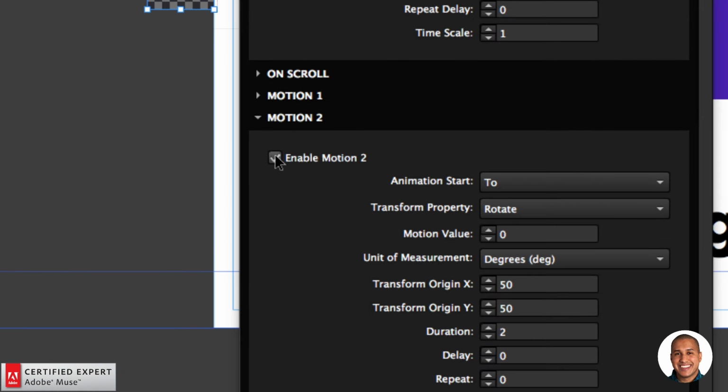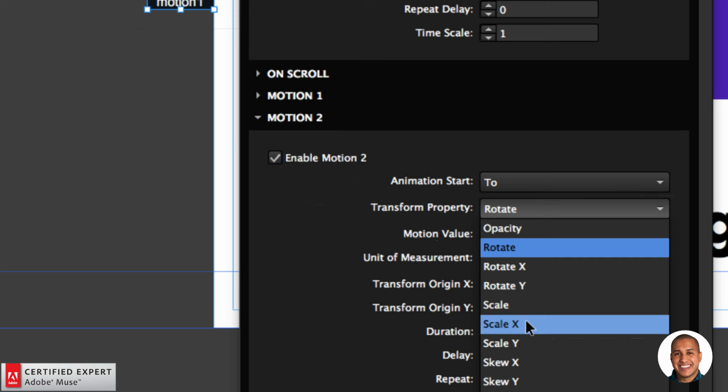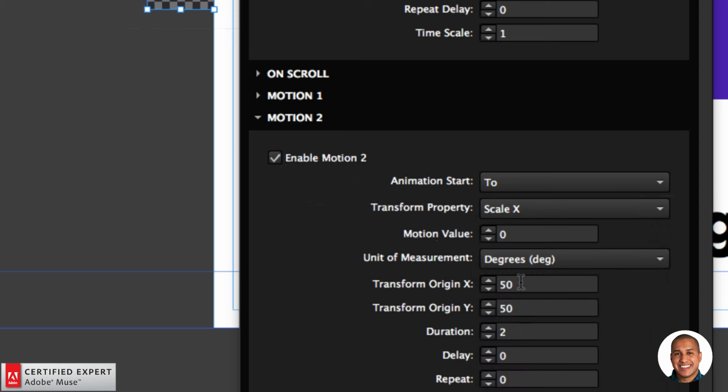So here I'm going to say enable motion 2, and this time I want it to go from the ending position. So the first motion went from left to right, so now I want it to go from right to left. So here for the animation start, I'm going to say 2. The transformation property, I'm going to say scale X. The motion value, I'm going to say 0 because I want it to go back to 0. And then the unit of measurement, I'll say none. The transform origin, I'm going to say 100, so it starts on the right. Yeah, so it goes from left to right and then right to left. Okay.